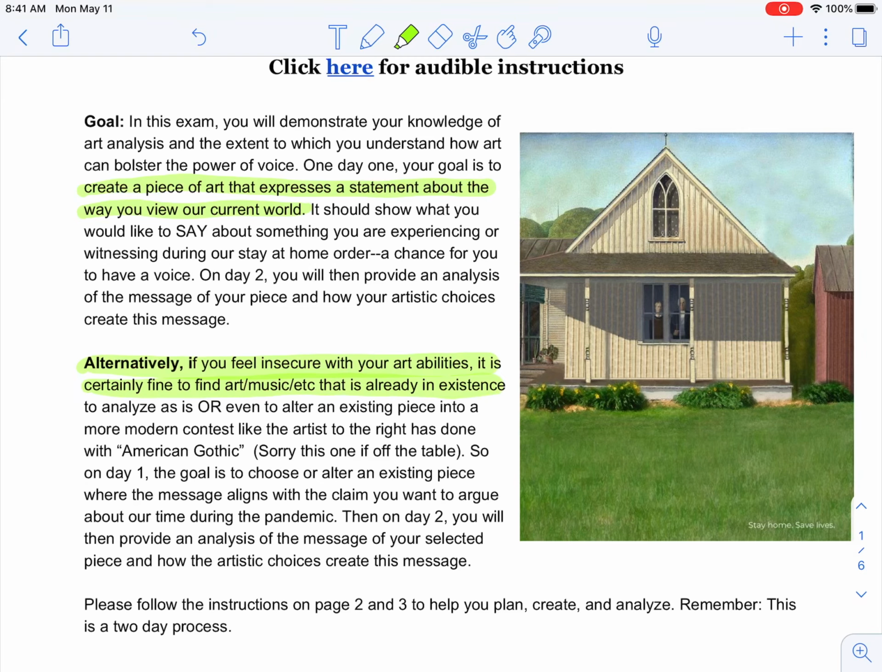So art, music, a poem, etc. And then you're going to either analyze it or you can alter it. Modify it in some way, change it in some way, like you see the picture here. Obviously, this used to be the couple would stand in front of the home, and now they're behind the window as a result of the pandemic. So this is kind of a famous piece called American Gothic, and obviously it's been shifted to kind of reflect some of the current times. So that's kind of what you'd be doing if you're in this alternative space.